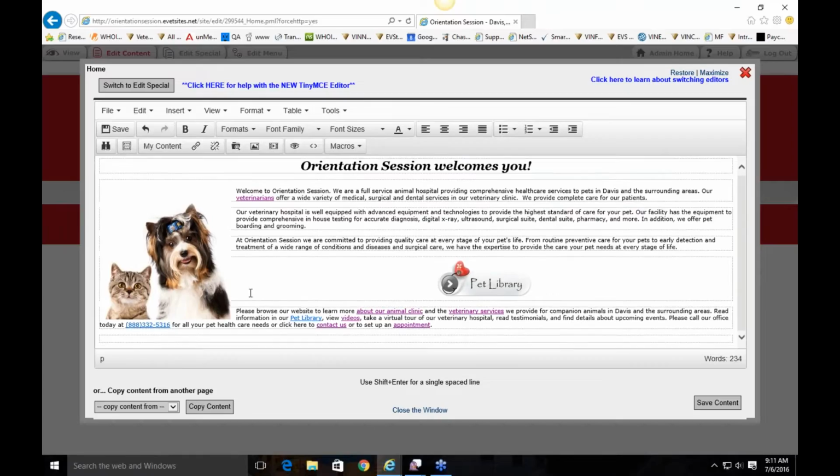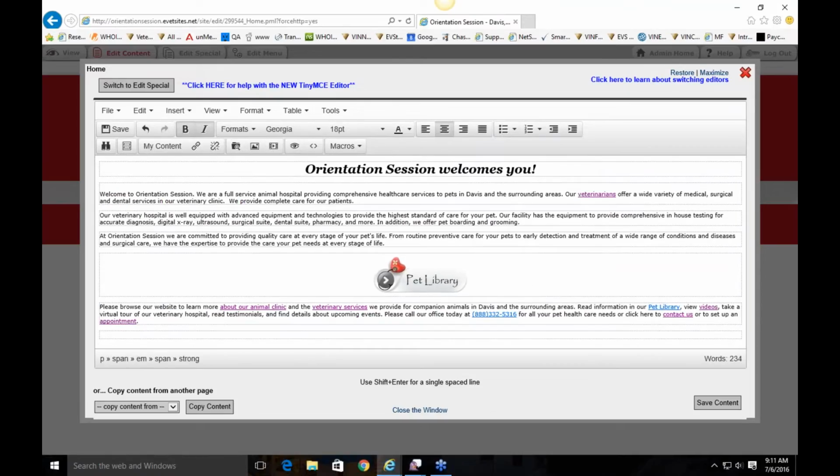As far as images, if you want to delete one that's already there, you can just click on it and hit delete on your keyboard, and it will completely wipe it out. If you want to add your own in, you just want to put your cursor wherever you want the image.